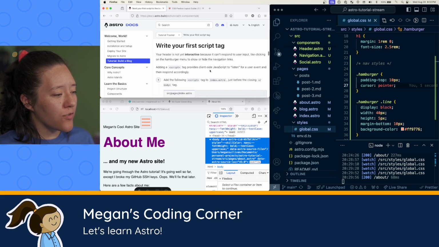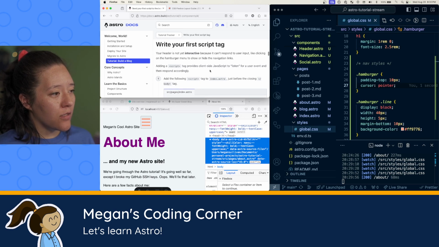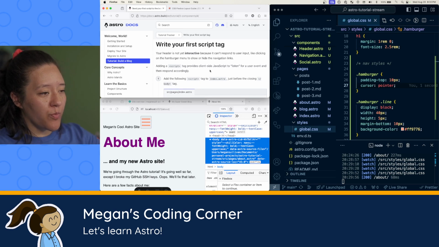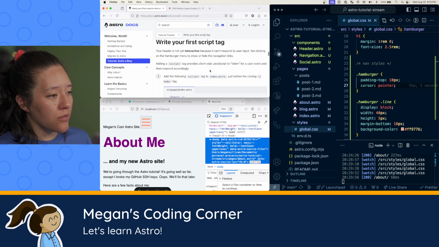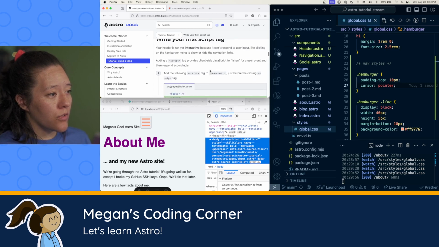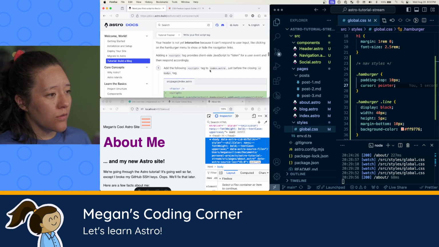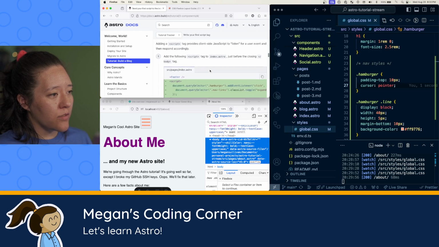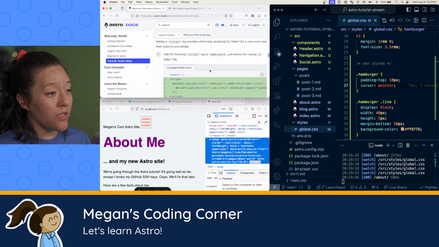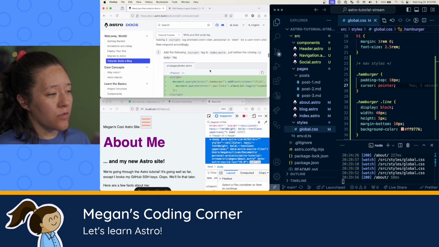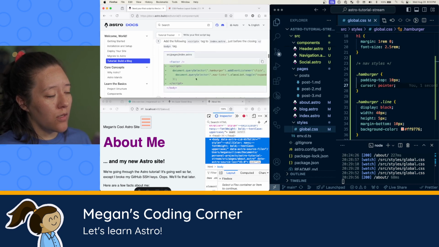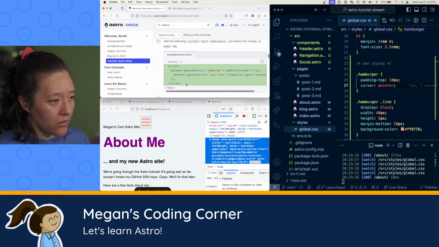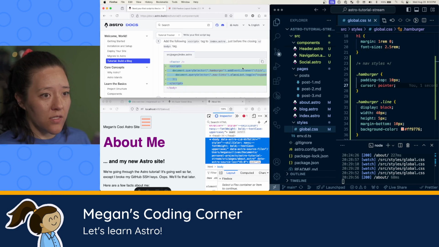Okay, write our first script tag. Your header is not yet interactive because it can't respond to user inputs. That's true. Okay. Add a script tag provides client-side JavaScript to listen for a user event and then respond accordingly. Okay. So this is nice that this is just vanilla JavaScript. There's nothing fancy going on here.